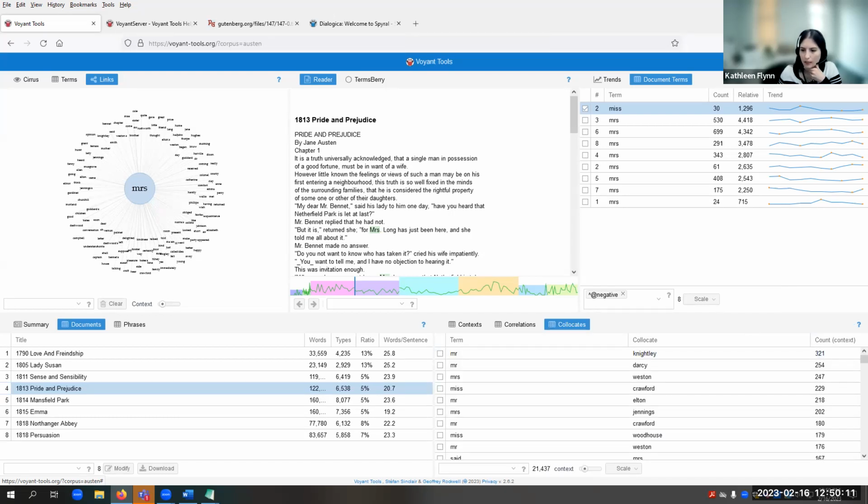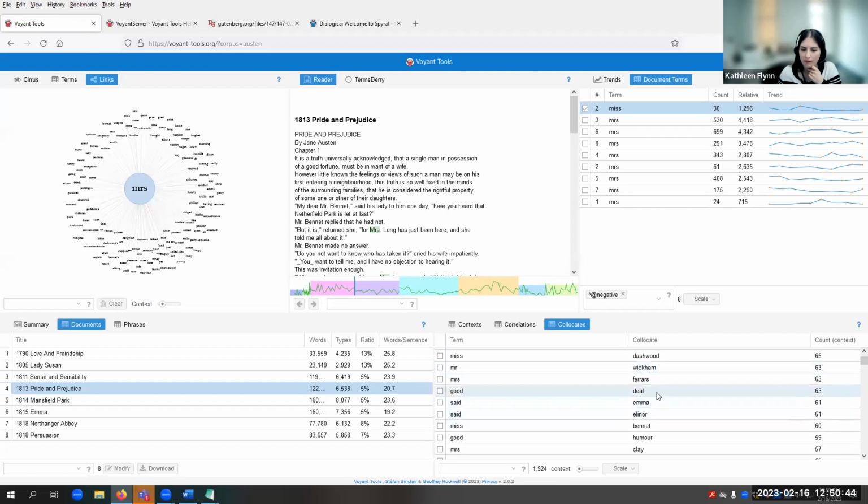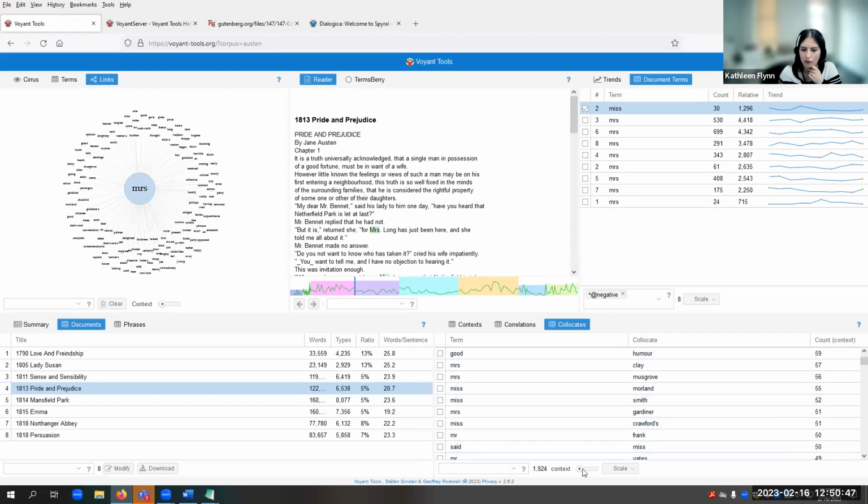So this is again showing the terms and then words that appear in close proximity. Here I can change with the context slider how many words it considers. So if I change that to 1, we see here Mr. So we see a lot of names, of course, and how often that appears. And of course, here we have the scale button, so I can change what documents I'm looking at. Yeah, so a lot of names here with one, but then we have good deal, so things like that, and we can adjust this.